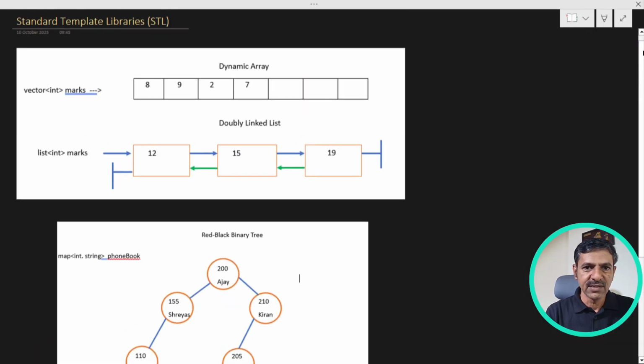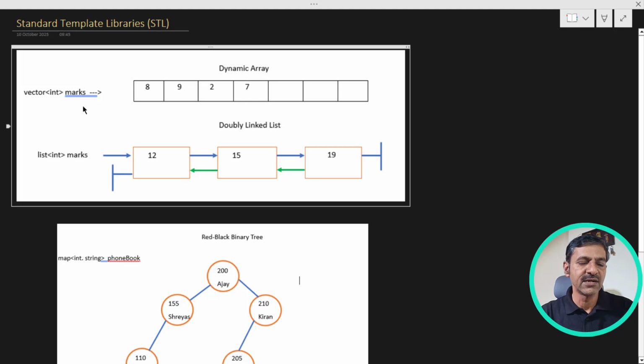Yeah, see, the distinction is a vector is an array and contiguous allocation. Whereas a linked list is again like an array, but it is a doubly linked list, and the allocation is not contiguous. Each node will occupy different memory locations, and they are linked by pointers like this, the forward pointer and the backward pointer.